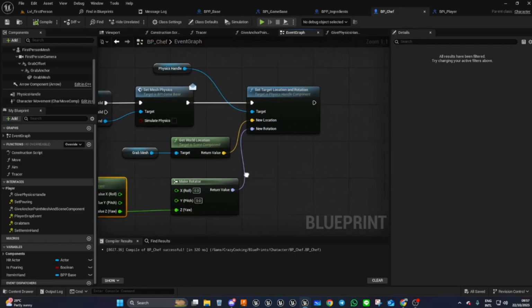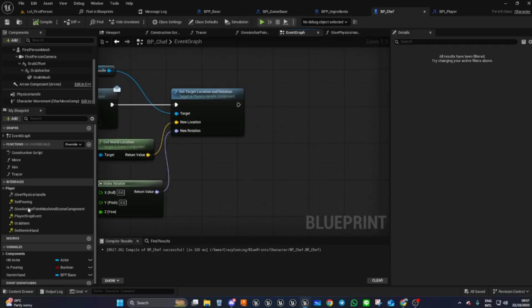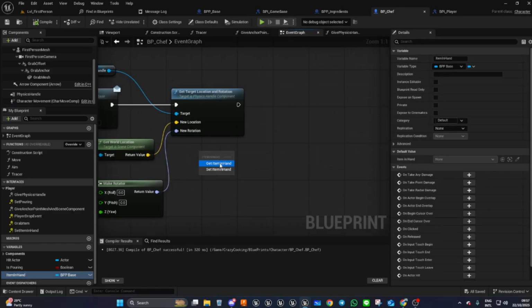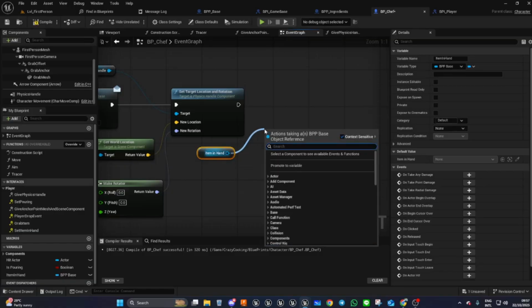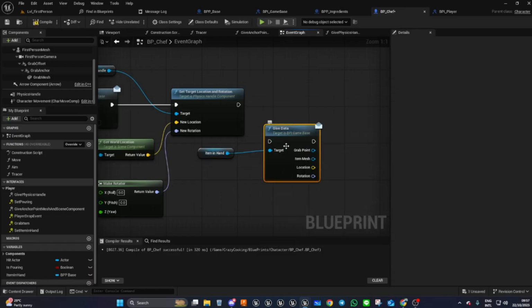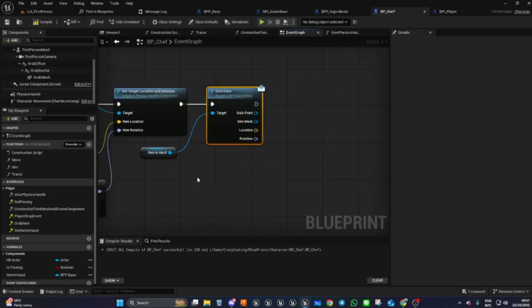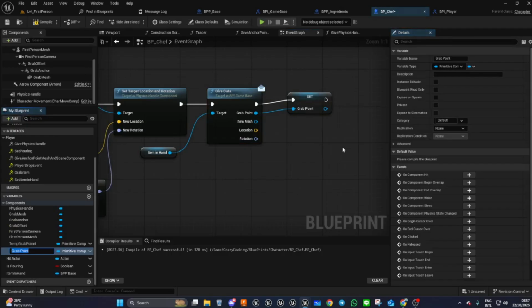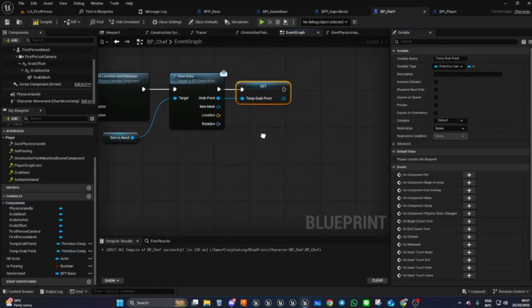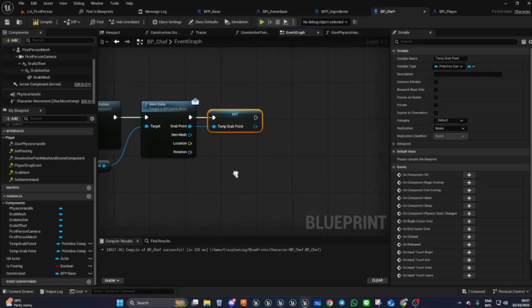Okay, so once we've done that, we grab our item in hand and we say give data. Now this is from our base. Again, we want the message. Go to there. Okay. From our grab point, we want to promote this to a variable, and we're just going to name it temp grab point. Okay. And this is really just there to help us stop strings later on.